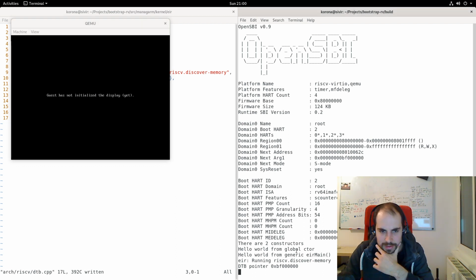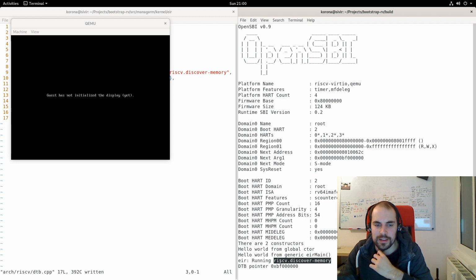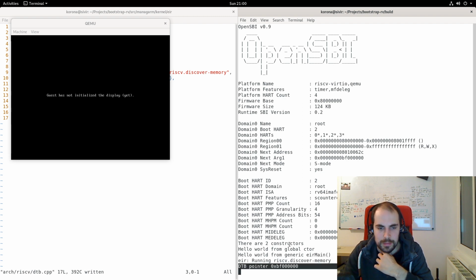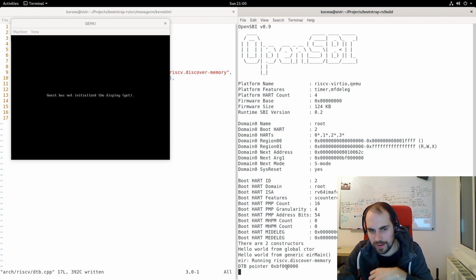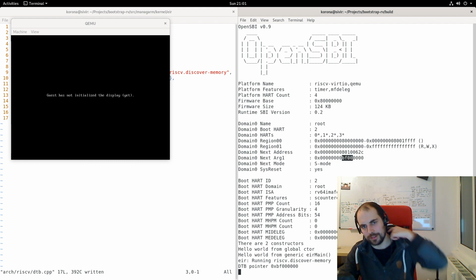Now it's running. When it's running the global constructors, it registers this task, and then later on it runs it. Yeah, and this is apparently the device tree binary pointer, which looks fine. It doesn't look like a broken pointer, so it looks like something reasonable. Oh yeah, and OpenSBI also logs this value here, which means that things are going correctly.